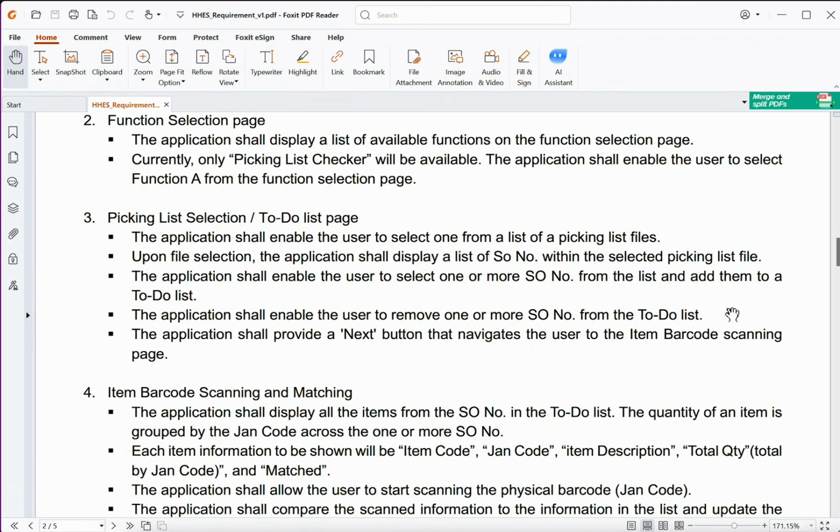Any question on this, Adi? Application shall enable the user. Application next button.